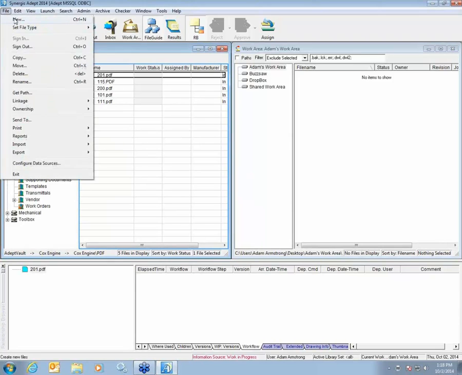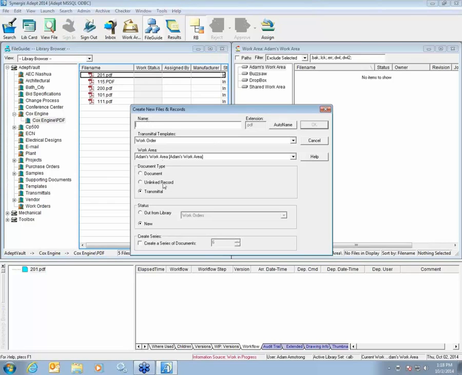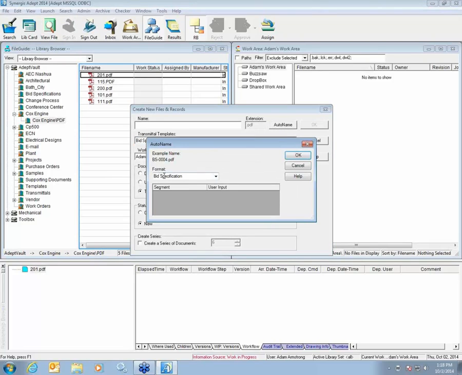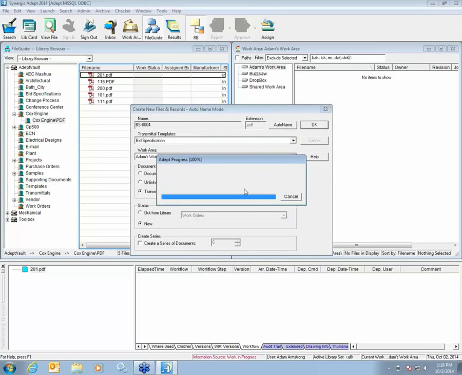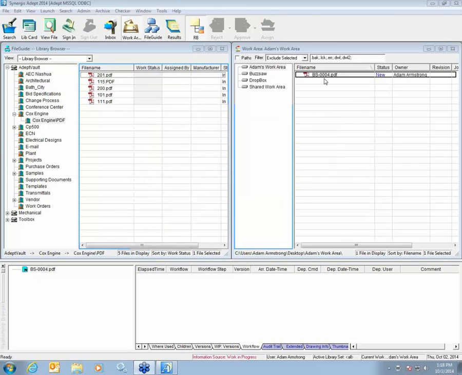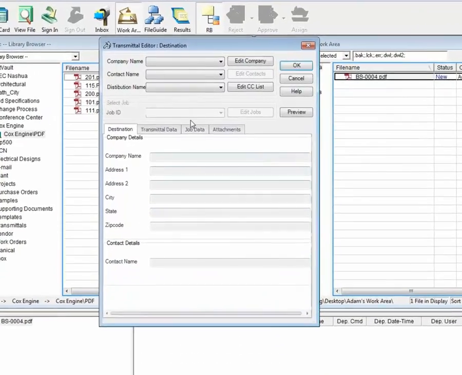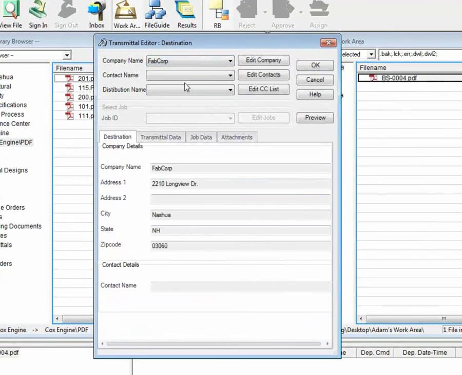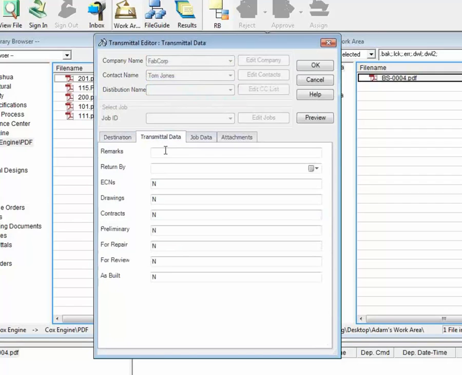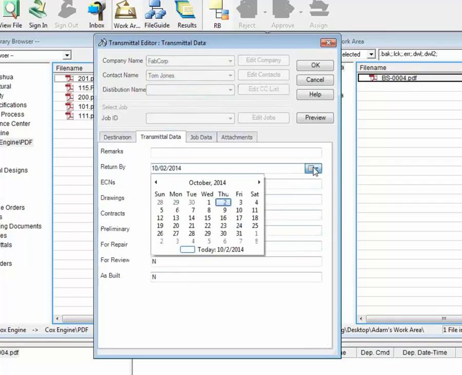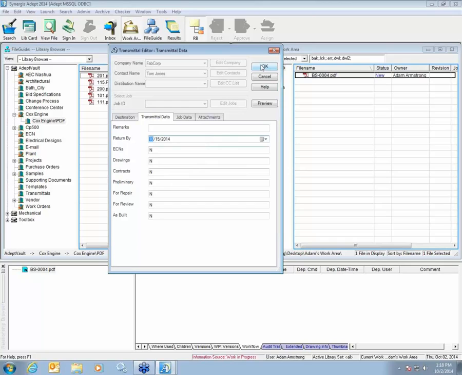So when I create a new bid specification, in this case, I'll pick the template. There also might be a naming convention. Maybe it doesn't ask anybody for anything. It just gives it a next available name. So in this example, I want to still edit this, and I know it doesn't say bid specification here. It says Transmittal, but I think you guys are getting the idea here. So I want to send this out to FabCorp, and I'd like to send it out to Tom. And I have a few different fields in here. I'd like it returned by the 15th.